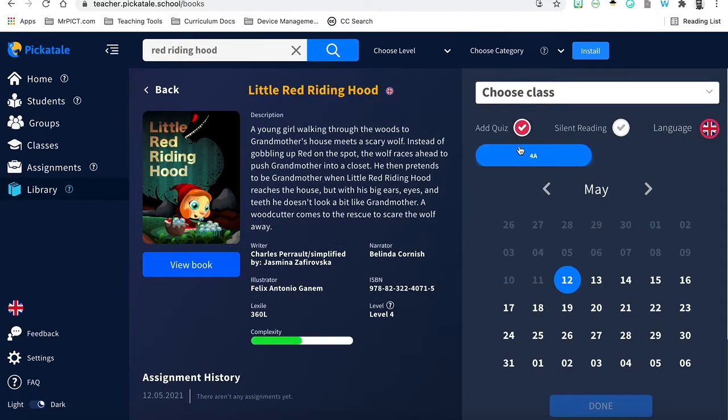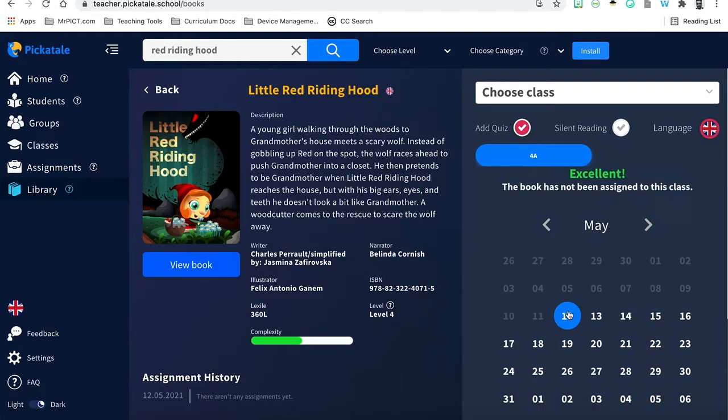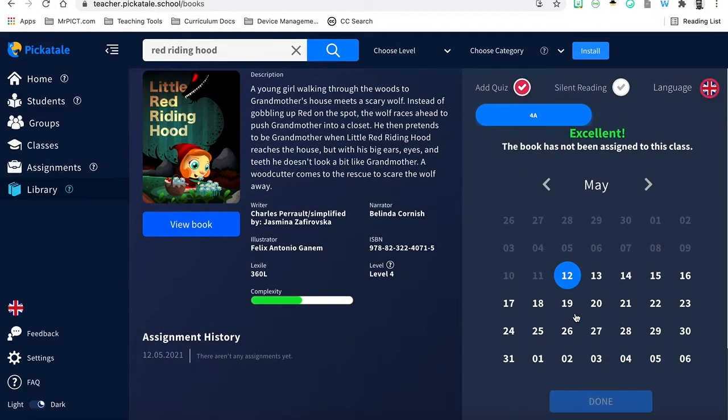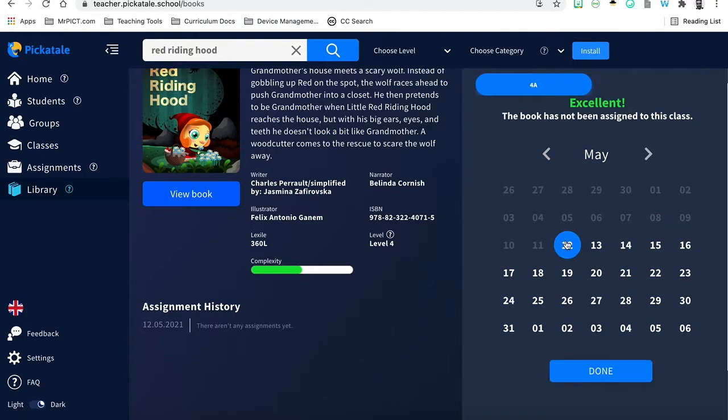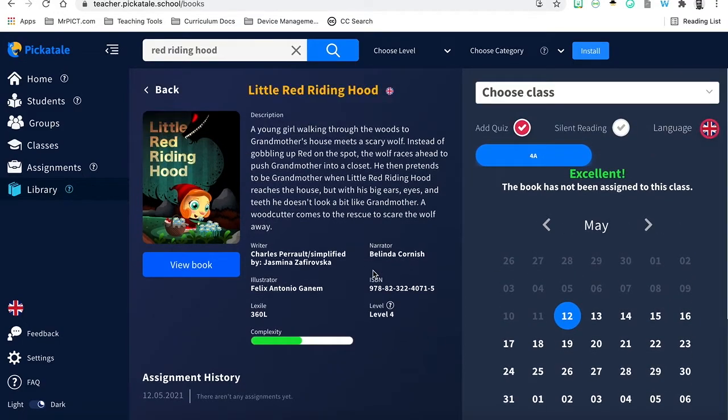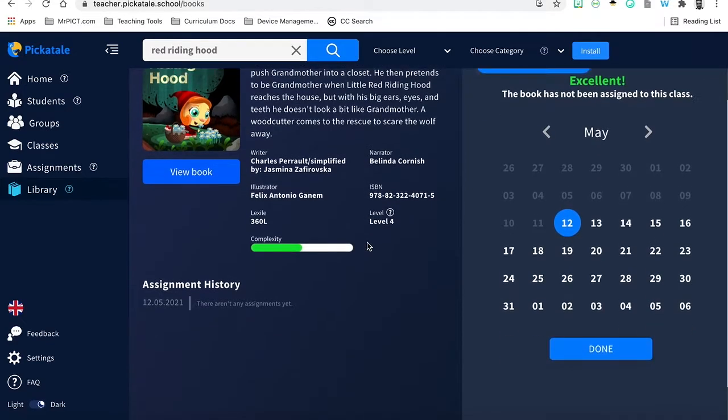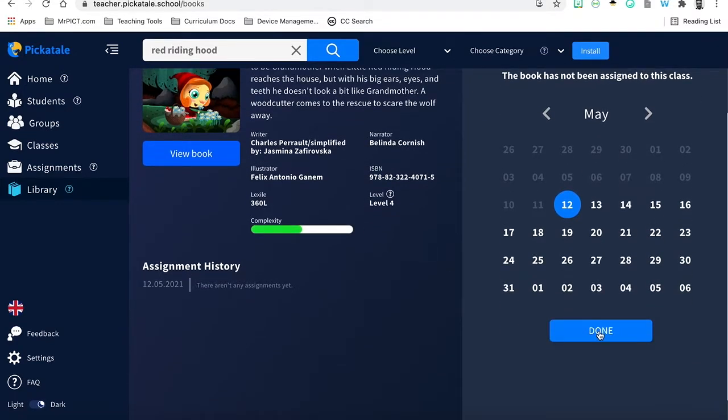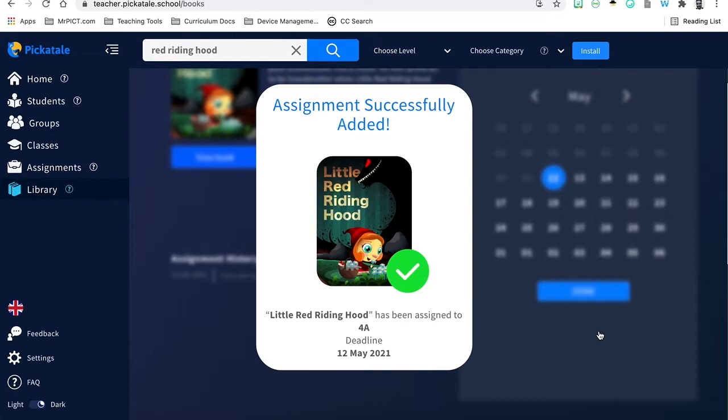And then you can see that I can add a quiz in, I can do it as silent reading, which will make a little bit more sense a little bit later. I'm going to just untick that for now. Choose my class and then choose when the assignment needs to be finished by. So I'm just going to choose today. Again, you get a little bit more information about the book there. You can even view it yourself before you assign it. And then we're just going to tap on done. So that's now been assigned to my class.